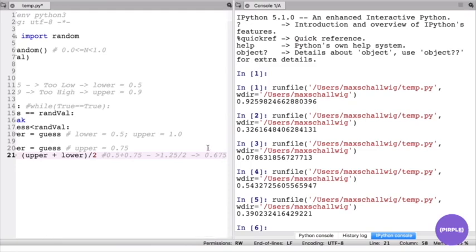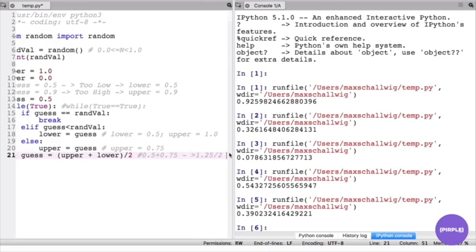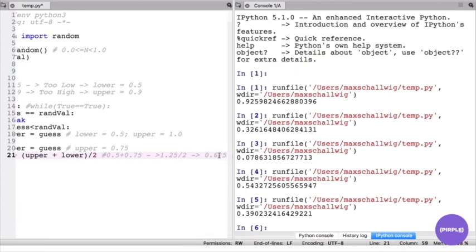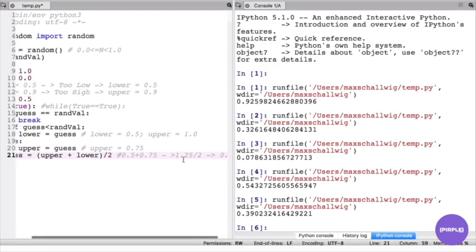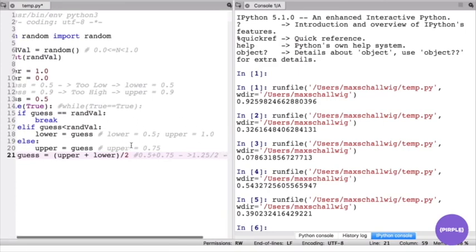But yeah, something like that. So we're going to get a guess that's going to be equal to 1.25 divided by 2. Well, that's going to be 0.625, not 75. So this is going to be your next guess. And then we're going to go on and on like that until we reach our value of 0.6.